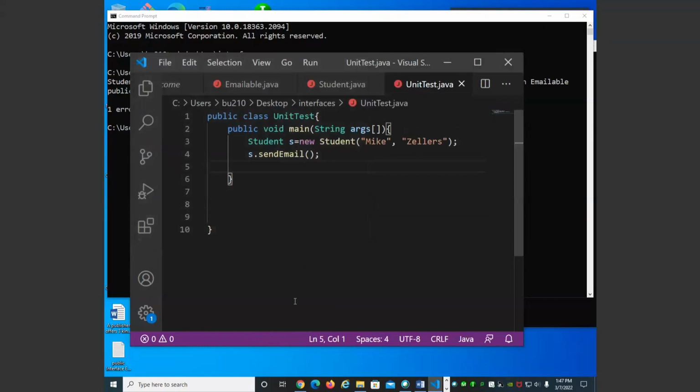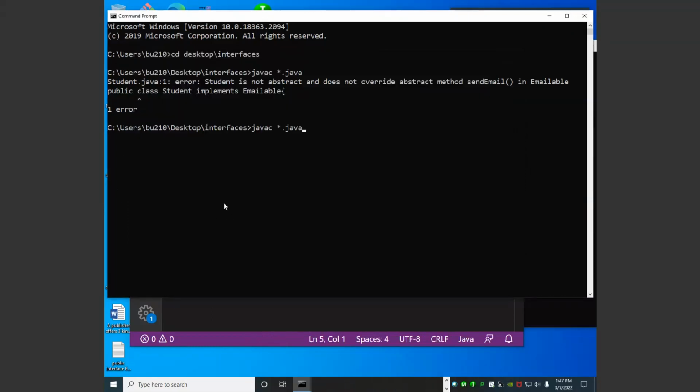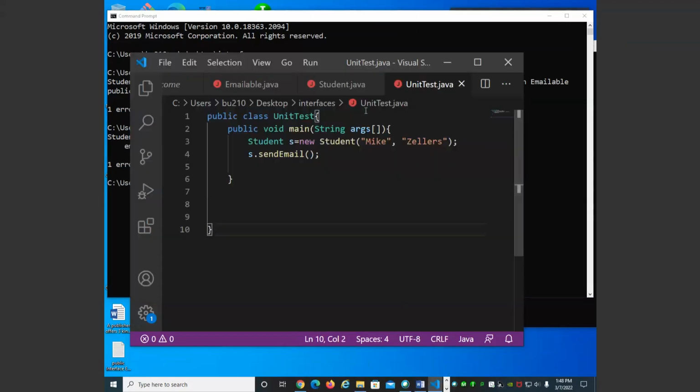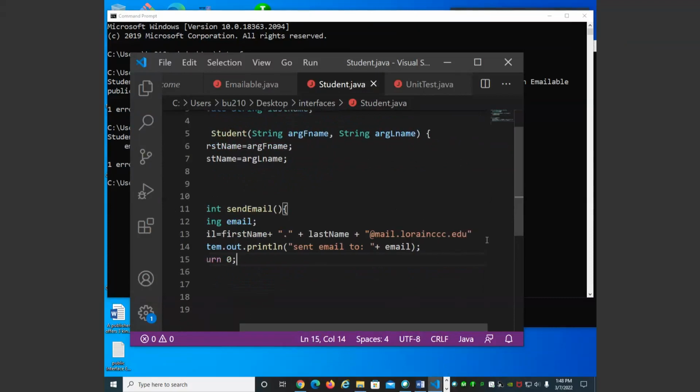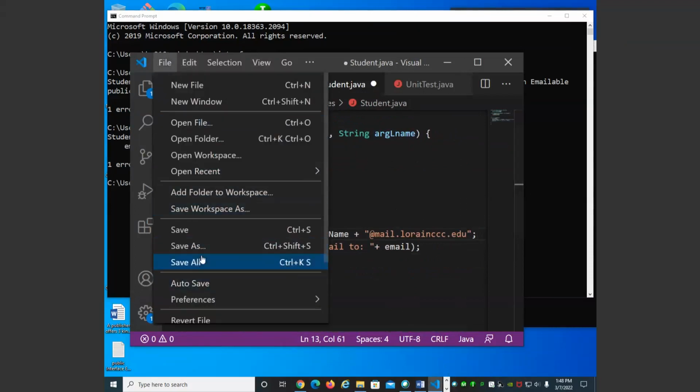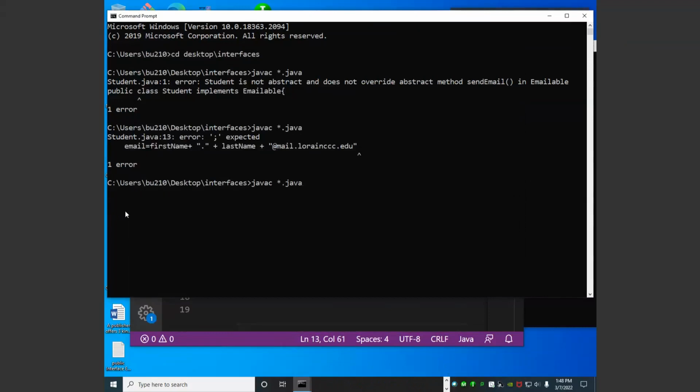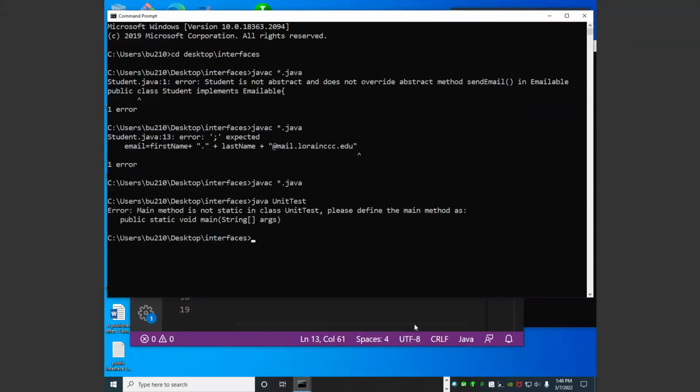All right, so I save it. And let's compile it. Forgot something there. Works just great. All right, I run it. Forgot to say static.